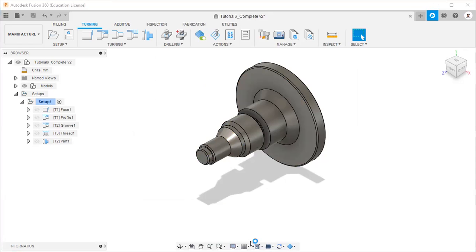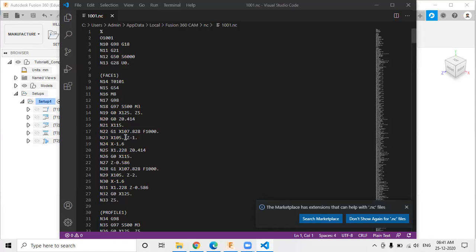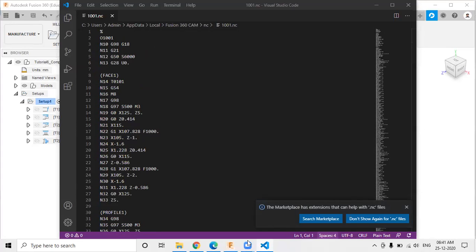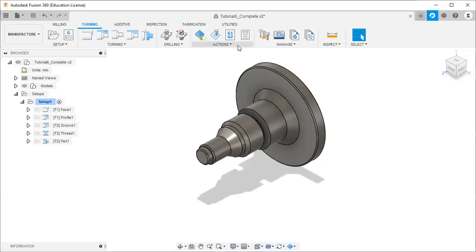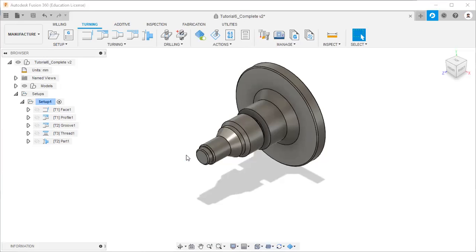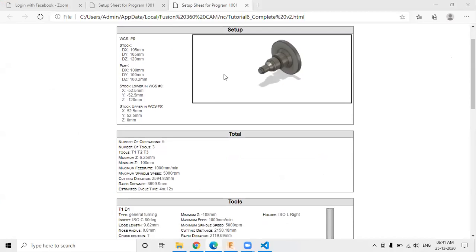Here you can see these G codes. So this is the code, and I will share this. Then setup sheet. Finally, I will generate the setup sheet. Yeah, this is the setup sheet.